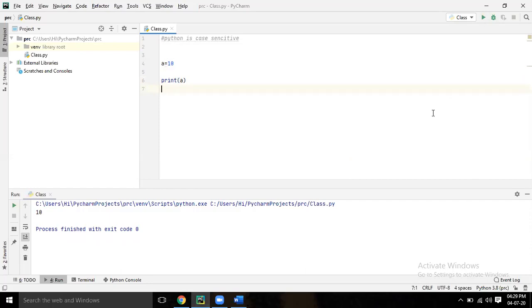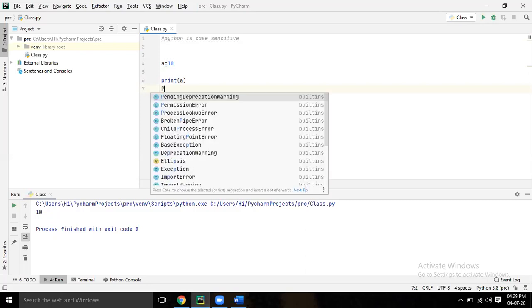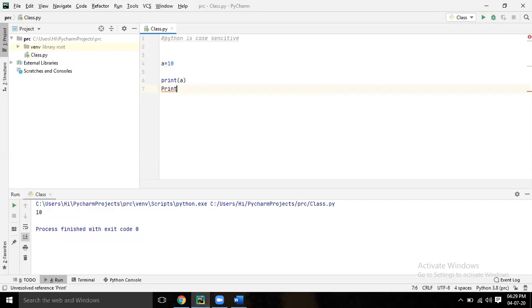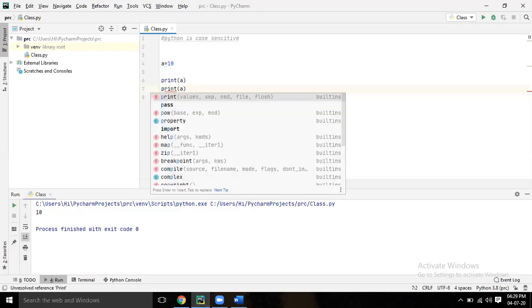Now let's say the built-in functions, let's say print. Print is defined with small p: small p, small r, small i, small n, small t. Suppose you write capital P instead of print, with A within brackets. It will give an error. It won't understand capital P, because it is defined as small p, so you have to write small p. So this is the first thing.